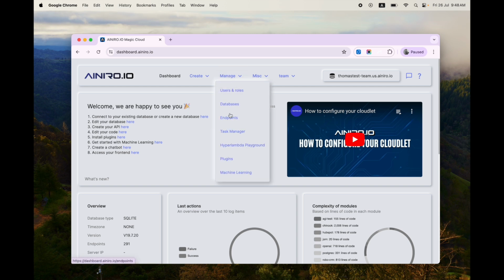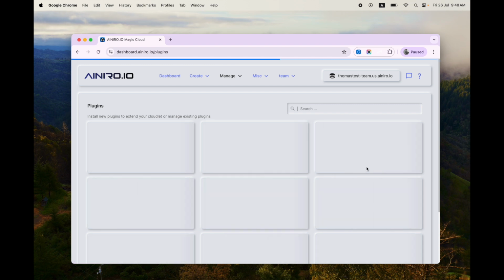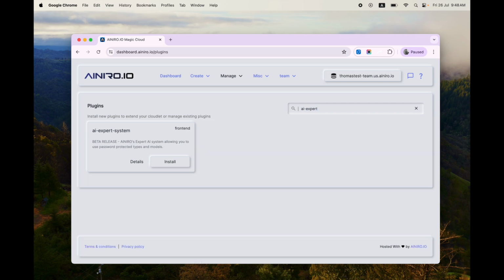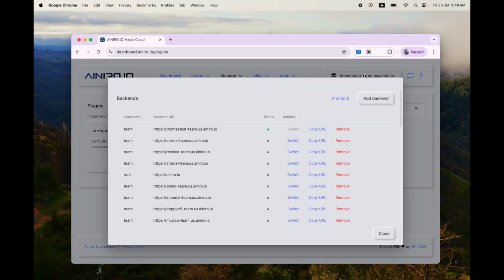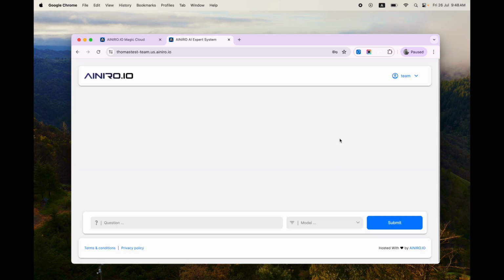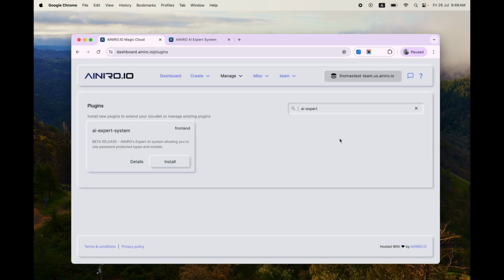First thing I'm going to do, I'm going to go to Manage, I'm going to go to Plugins, and then I'm going to install the OpenAI plugin. If you've already previously installed it, you need to reinstall it. Why? Because it's got some update. And then in addition, you will need the AI expert system. I've already installed the AI expert system, which allows me to click this button in the top right corner here and click simply front end, at which point I'm brought onto the AI expert system. So now I have all the plugins I need.